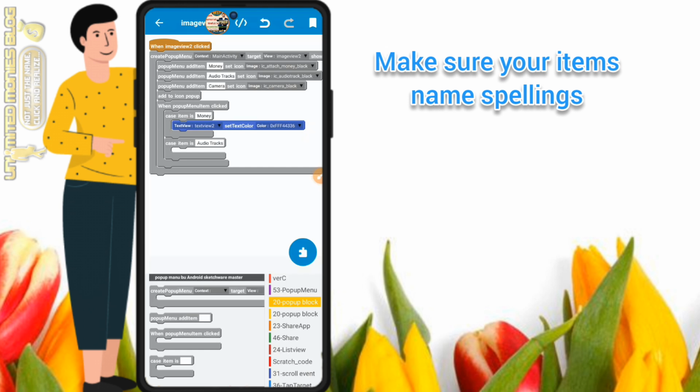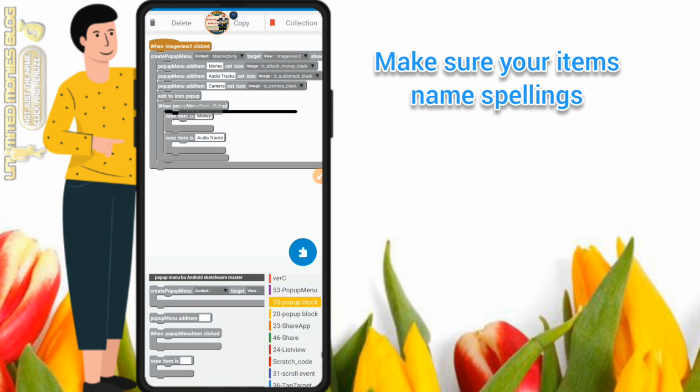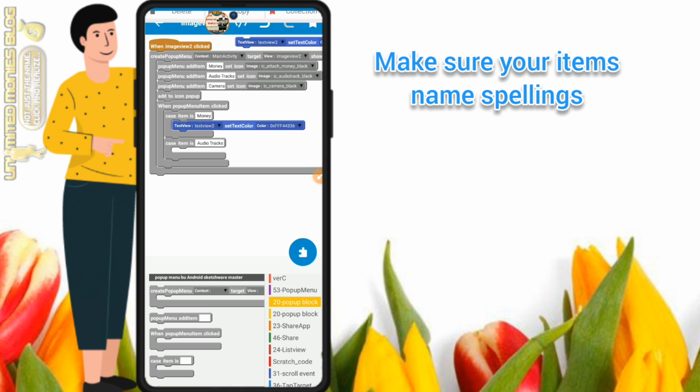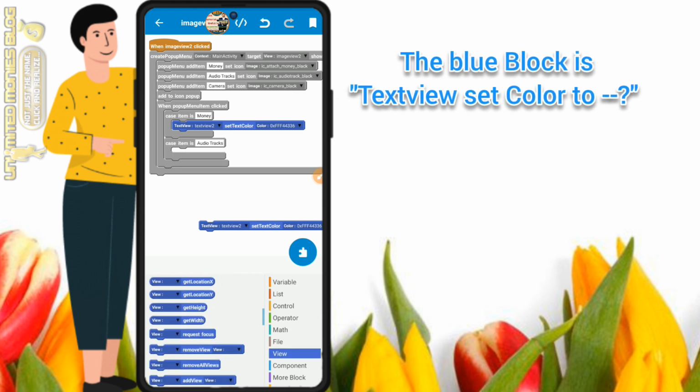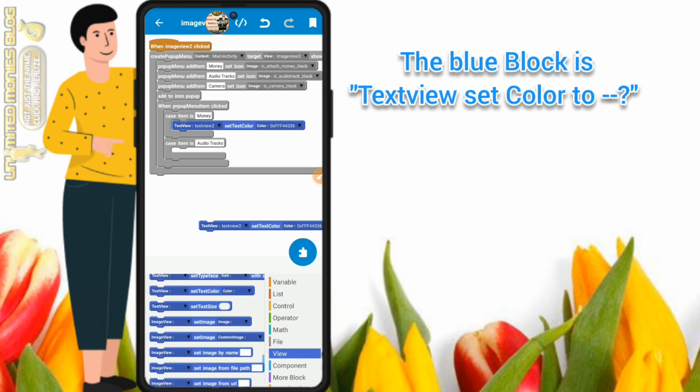If the item is audio track, copy it. I just showed you how to copy. You can take it from under, you can take it from the view. It's still working, anyhow you want to do it. This copy is easier than the other one. Copy it. It's the same thing here: text view, set color. That's the same code, so you can copy it.